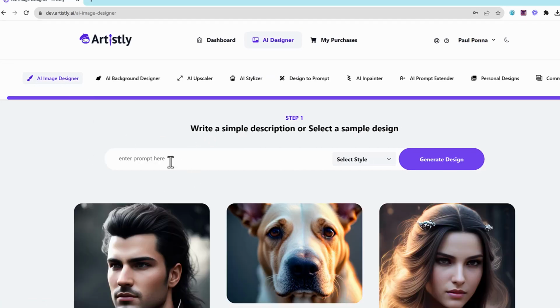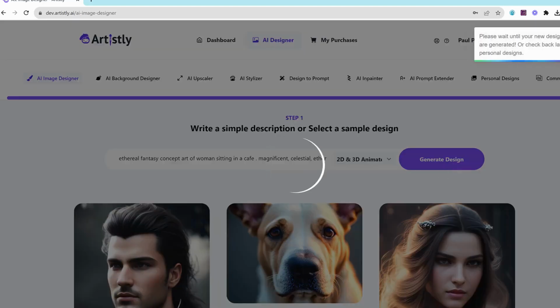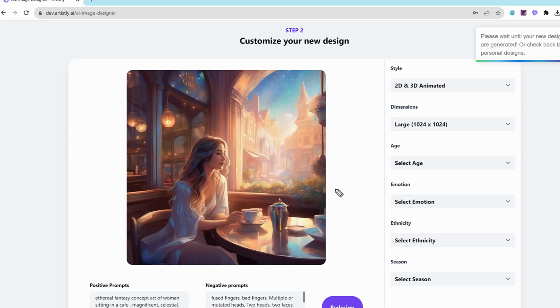Okay, let's go back here. Let me just paste this thing again. In this case, you see this fantasy concept art. Let's just do that again: woman sitting in a cafe, right? Magnificent, whatever. And then I'm going to put 2D, 3D here in the option. So here you see, it's a fantasy concept art, right? It's no longer cinematic. Okay, now watch what happens. Let's generate here. Check this out, it generates in a few seconds.